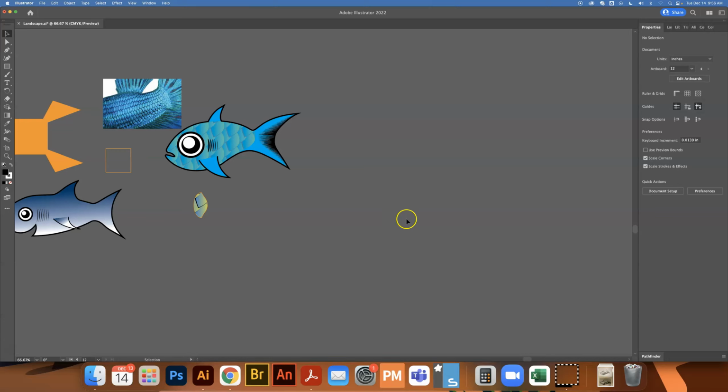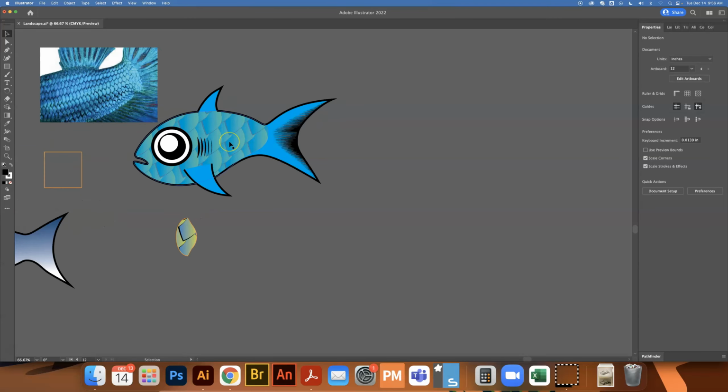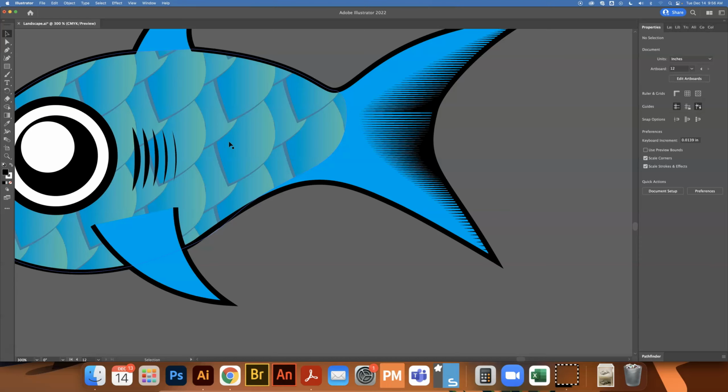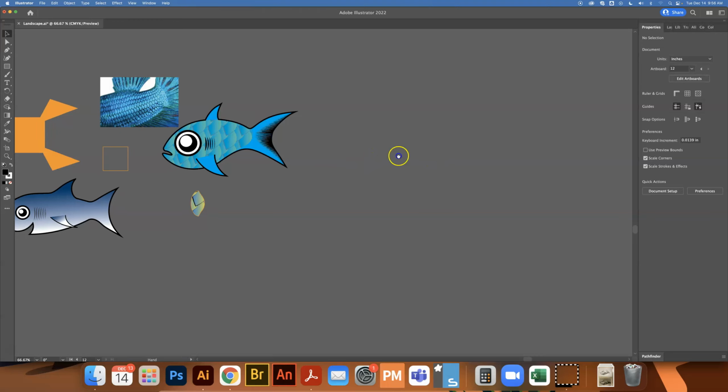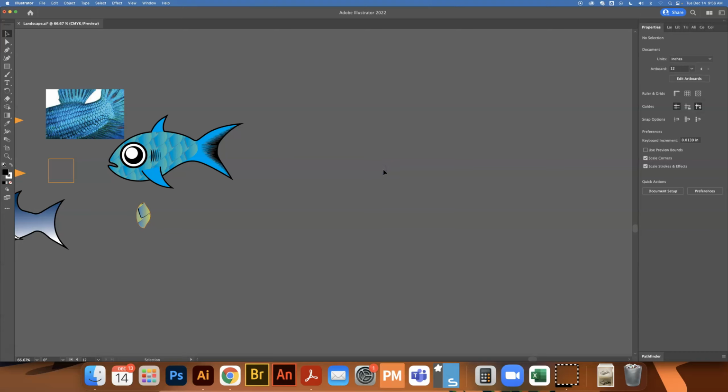One thing Illustrator allows you to do is make pattern swatches. So that's great if you want to create a pattern, like for instance on this fish, making scales or something like that. And it really is quite easy. So what we're going to do is create a swatch, a pattern swatch.